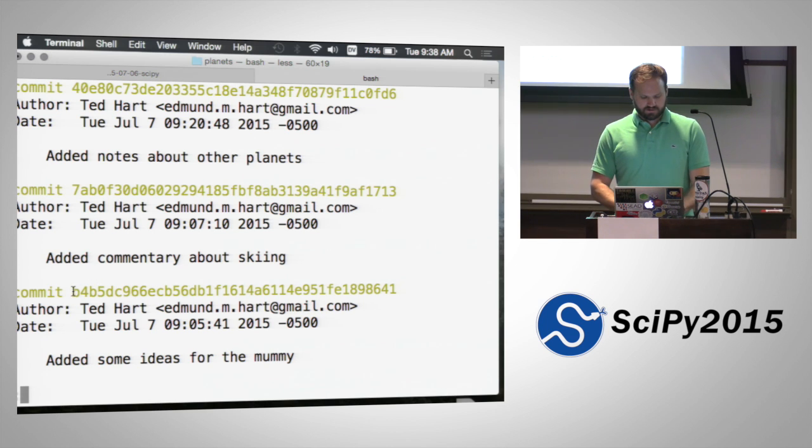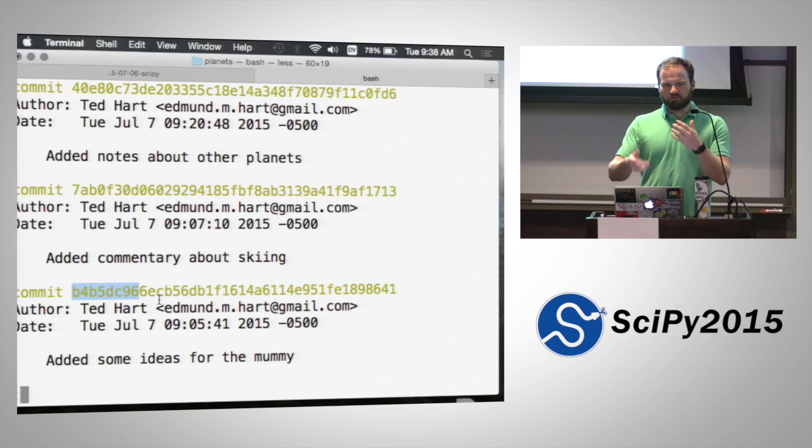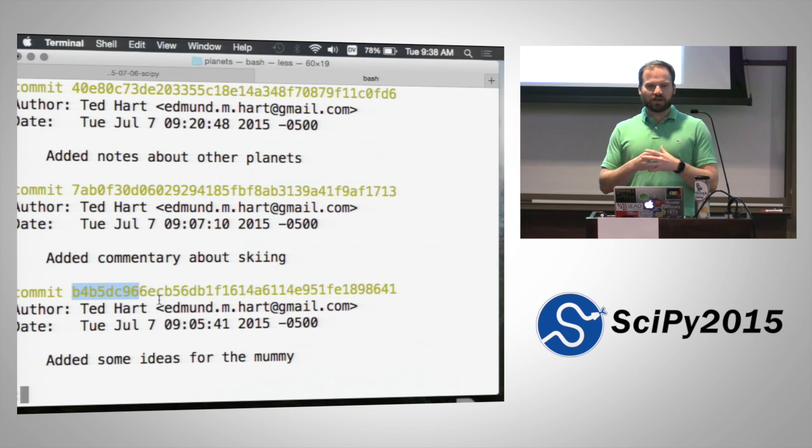And there's a way that we can do that, which is with a command called checkout. So what I'm going to do is grab my hash here. Now it's important that you grab the commit before the changes, right? So if I want to get rid of my commentary on skiing, I need to go back to the commit that was before that skiing commentary. So I don't want this hash. I want this hash here.